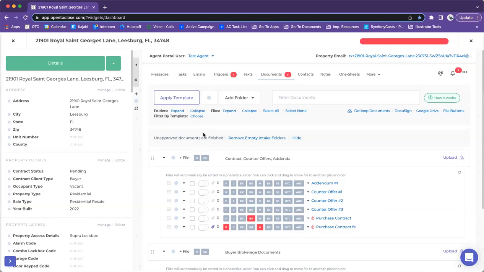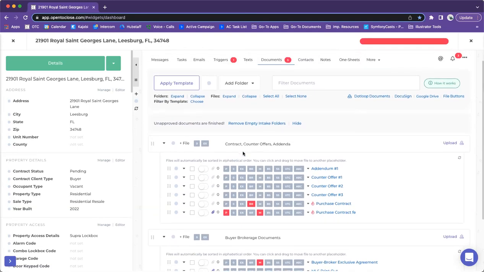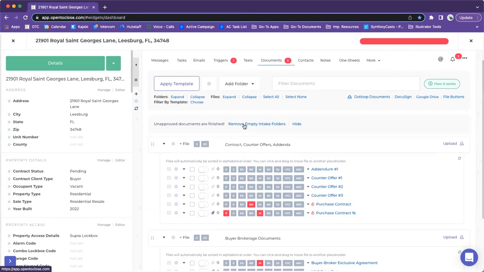The other thing I might add is, let's say you have this list of documents that are going to come in right when you approve that intake form, and you look over the documents, and whoever uploaded them, whether an agent or TC, did upload them correctly, but we want to file them away, just like Jana did. She chose a placeholder, she put it in the correct area. What she has highlighted right now, unapproved documents are finished, remove empty intake folders, is what we would want to select. So we would put them in their proper placeholder, you've confirmed that that's the correct document, and then remove any excess intake folders.